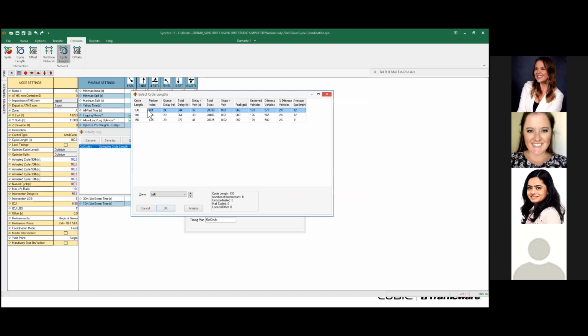Okay, now you see there are the cycle length, then you have the performance index, the delay, the stops, the fuel, unserved vehicles, dilemma vehicles, and all those good MOE stuff. Okay, now you have three options: 130, 140, 150. This is how I set it up. Synchro highlighted one for you. The highlighted one is the one which Synchro automatically chose for you. You can choose this, you can choose the others as well if you want to, but Synchro chose that for you because that has the lowest PI.